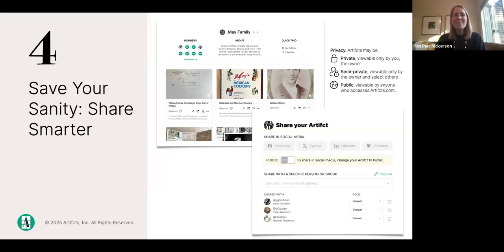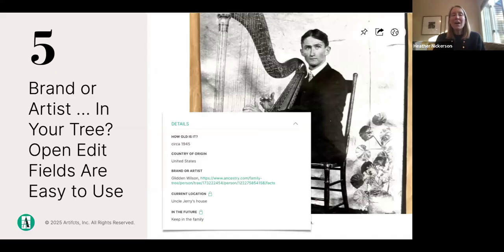All right, folks, up next. If you've gone into the long form on our Artifacts platform, or if you've gone into edit an artifact, you've probably encountered the brand or artist field. If you're a family historian or family genealogist, you might have a different interpretation of this. Maybe you're thinking this is the location of where I'm going to put the link back to my family tree. What the brand or artist field really is called an open edit field. You're able to type in or copy and paste in whatever link or text you'd like to.